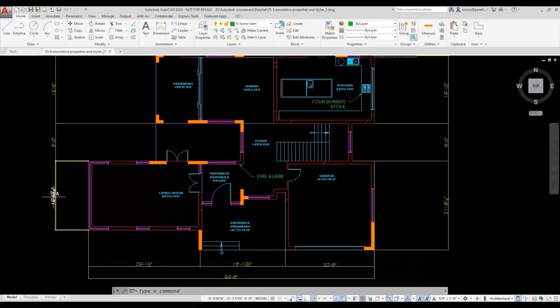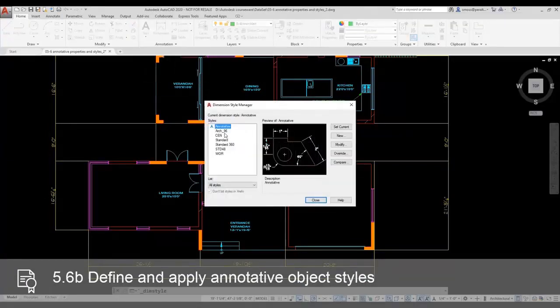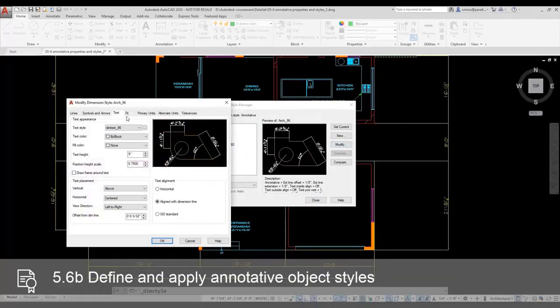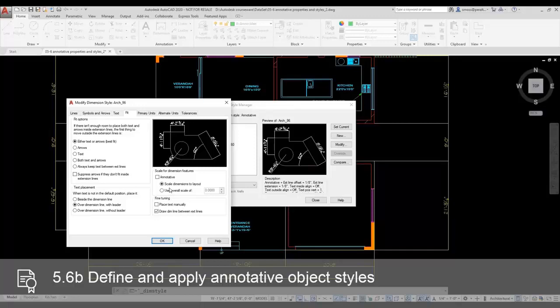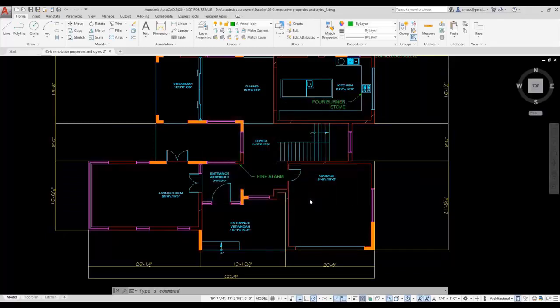I select the Dimension Style tool from the Annotation panel on the Home tab. I highlight Arch_96 and select Modify. I select the Fit tab. I enable Scale Dimensions to Layout. I enable Annotative and click OK. An annotative cursor badge is displayed next to the Dimension Style name. I close the Dimension Style Manager. I turn off Quick Properties on the status bar.